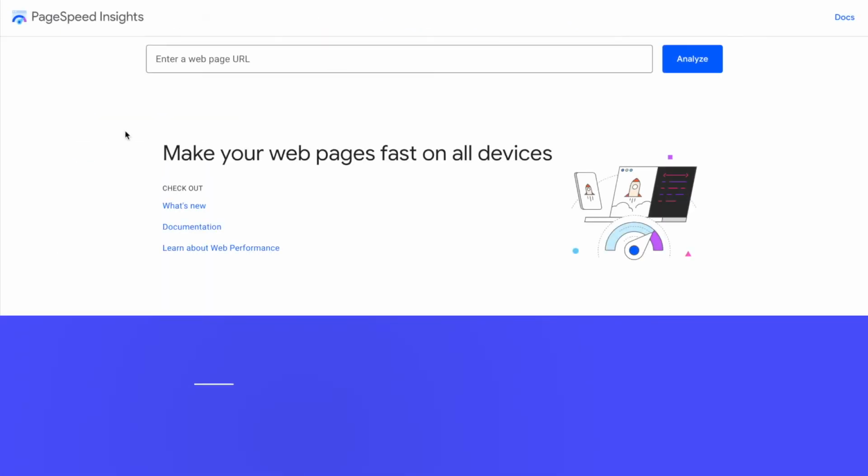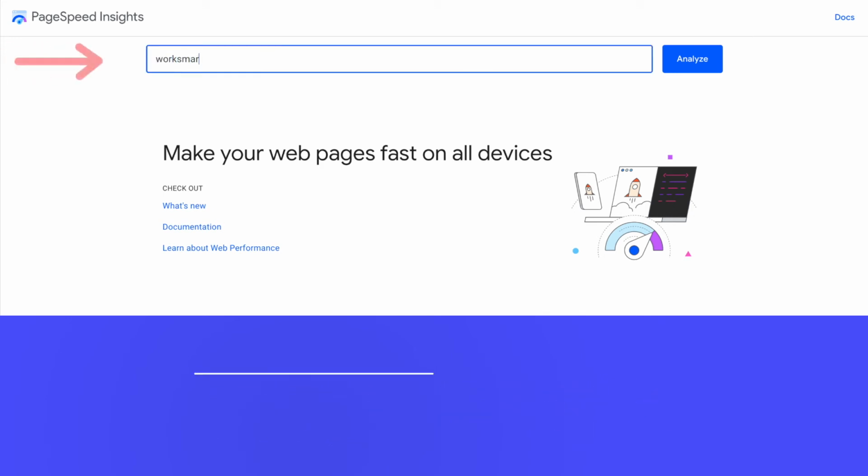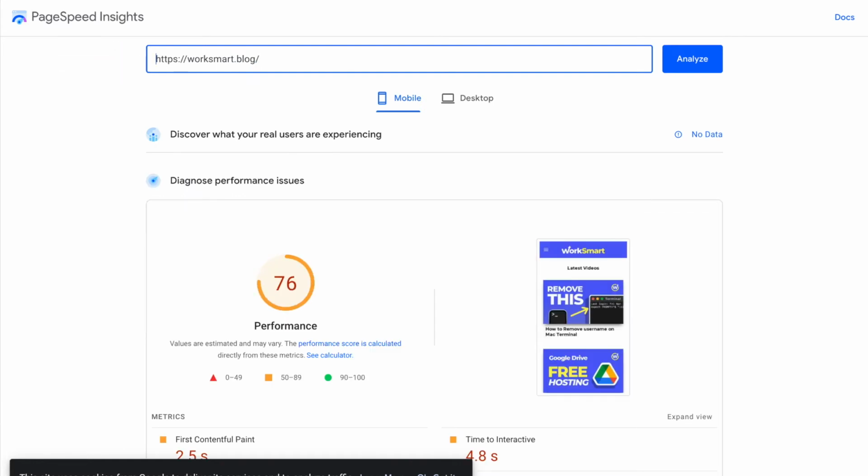Before we begin, let's test your website speed. Go to Page Speed Insights and type your domain name here. My website score on mobile devices is 76.